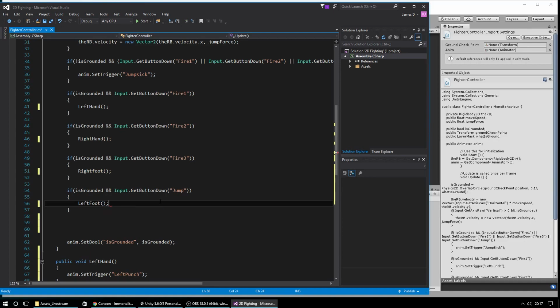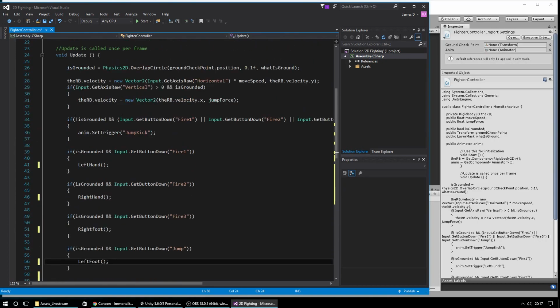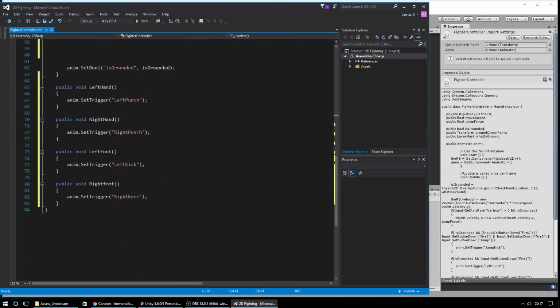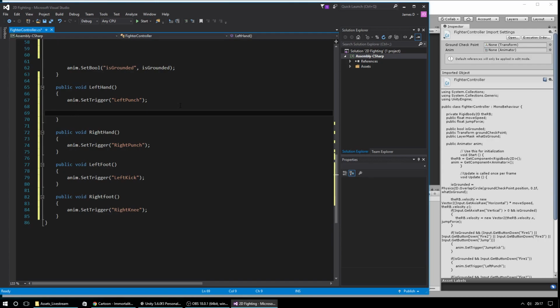Next thing I want to do is move it so that when the person's in the air and they press a button, we want them to do the jump kick whenever he's in the air. So I don't want to have that be a special little variable up here. For now, I'll just copy this little bit out, and whenever we do a punch or anything like that, we're going to add it in down here.